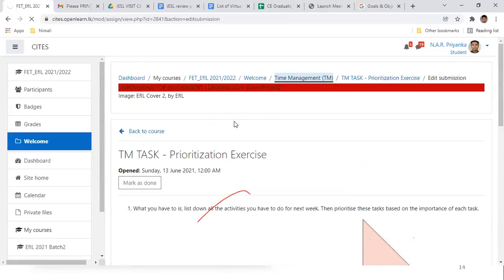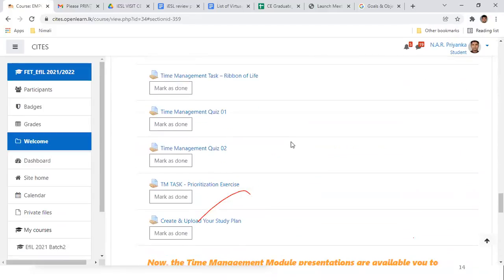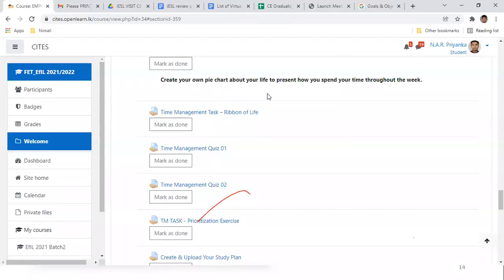Then if I go back to activities, I will show it quickly, after the prioritization exercise. Sorry, sir, can you show again where to upload? Yeah, here I will show you.